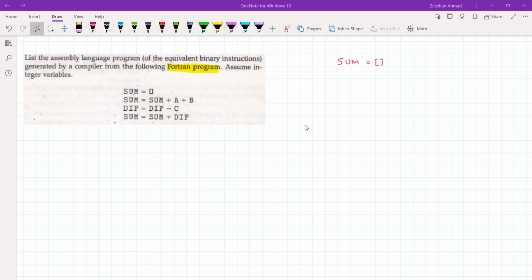So first of all, we are given sum equal to, like I said, two brackets here, which means empty, or maybe you find it like this. I have not done assembly language throughout my life, so I don't know what the syntax is here. The meaning is that my variable sum is basically equal to 0 or it's empty here.